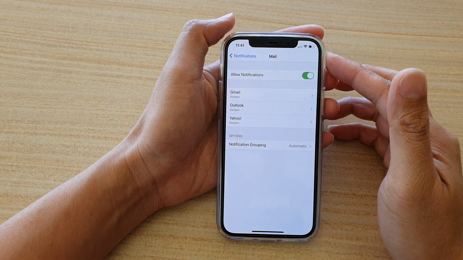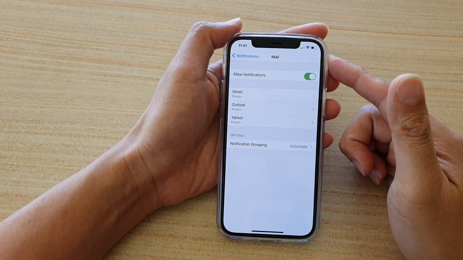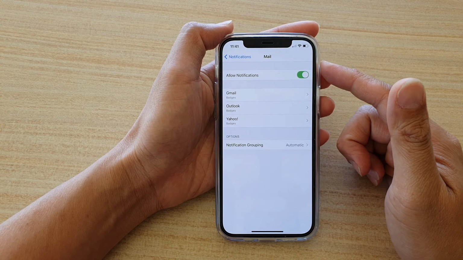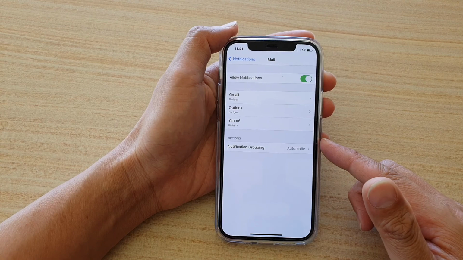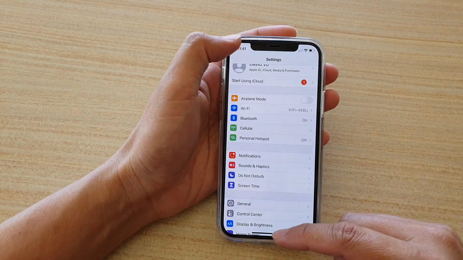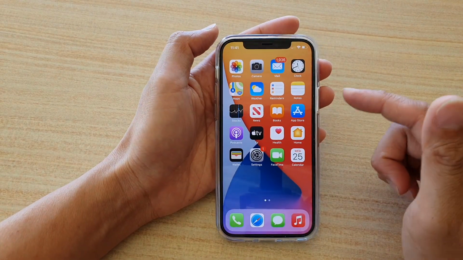Hi, in this video, we're going to take a look at how you can enable or disable mail notifications on your iPhone 12 or the iPhone 12 Pro. First, let's go back to your home screen by swiping up at the bottom of the screen.